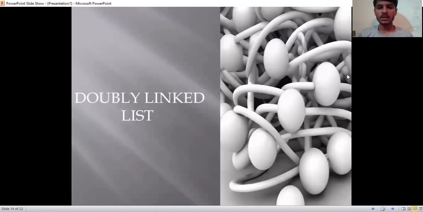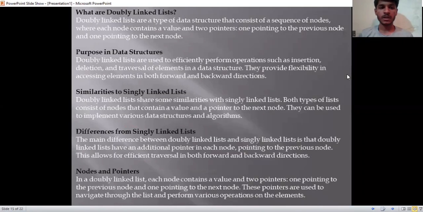And the last topic of our video is doubly linked list. Doubly linked lists are a type of data structure that consist of a sequence of nodes where each node contains a value and two pointers, one pointing to the previous node and one pointing to the next node.